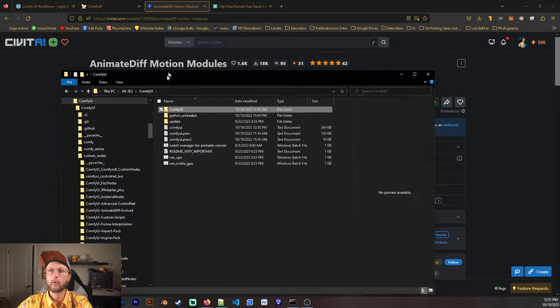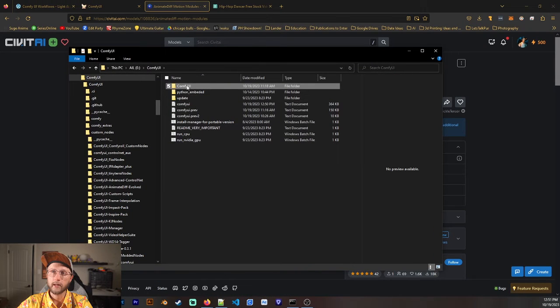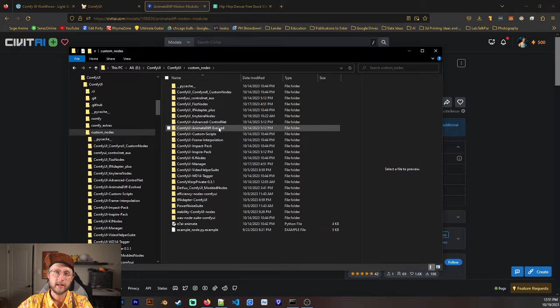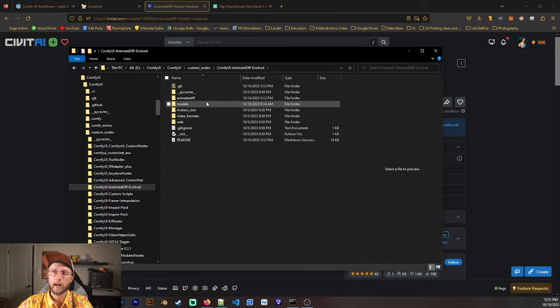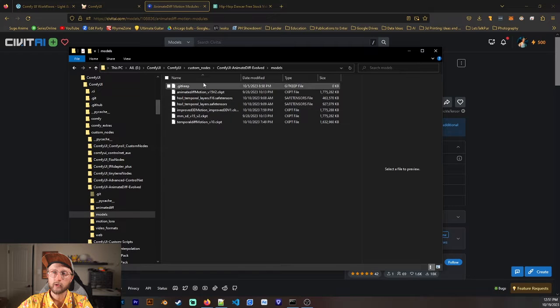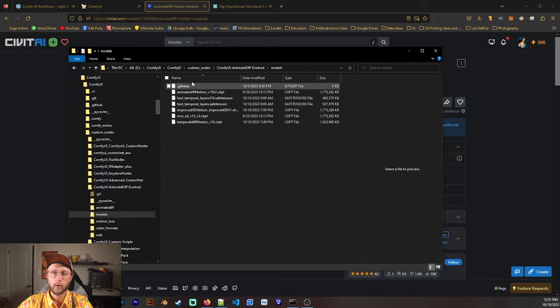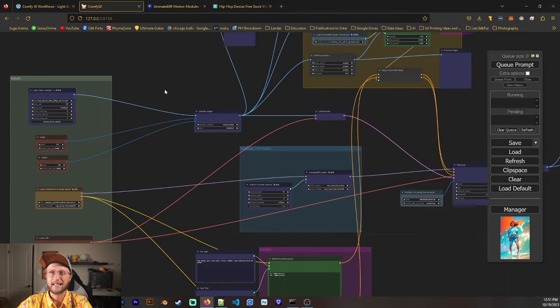Once they've been downloaded, you are going to go where your Comfy is located. For me it's my eDrive, and click on ComfyUI. I'm going to go to Custom Nodes, then AnimateDiff Evolved, and then Models, and this is where those models are going to live. Keep in mind that those are different from Motion LoRAs. While AnimateDiff still uses those, they are not the same thing. Okay, so now that you have those in there, you can restart Comfy.